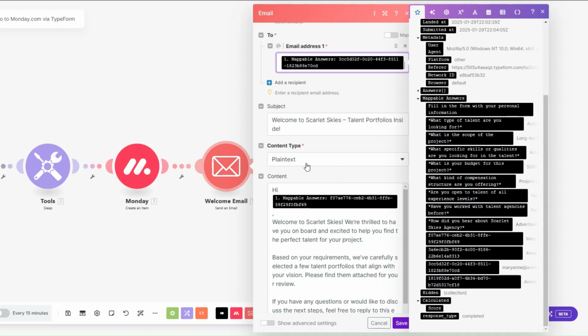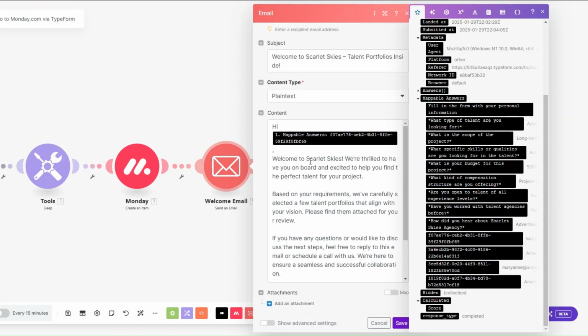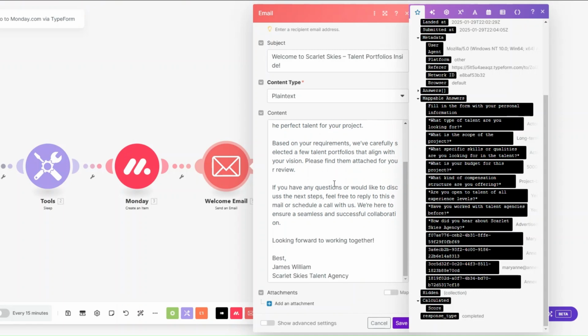The content type, we're going to choose plain text, and the content of this email could be on the lines of hi, first name. We're going to add our client's first name right here. Welcome to Scarlet Skies. We are thrilled to have you on board and excited to help you find the perfect talent for your project. Based on your requirements, we've carefully selected a few talent portfolios that align with your vision. Please find them attached for your review. If you have any questions or would like to discuss the next steps, feel free to reply to this email or schedule a call with us.